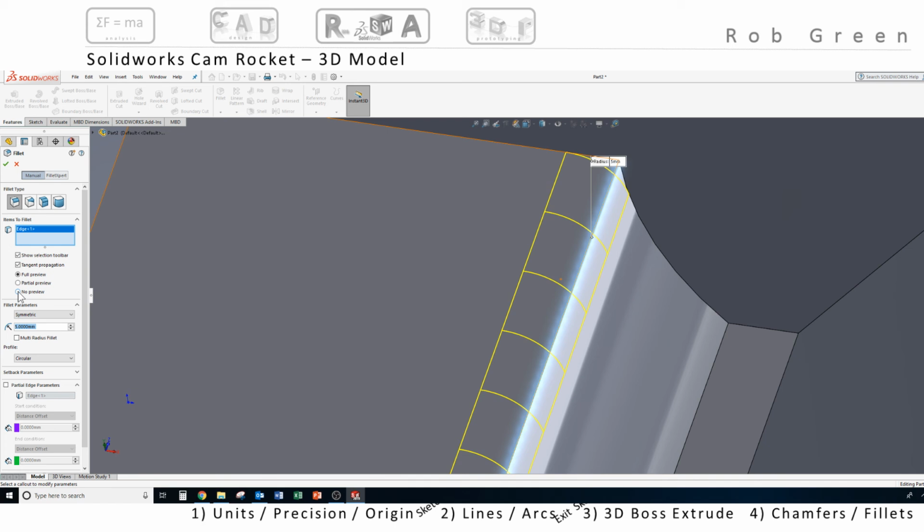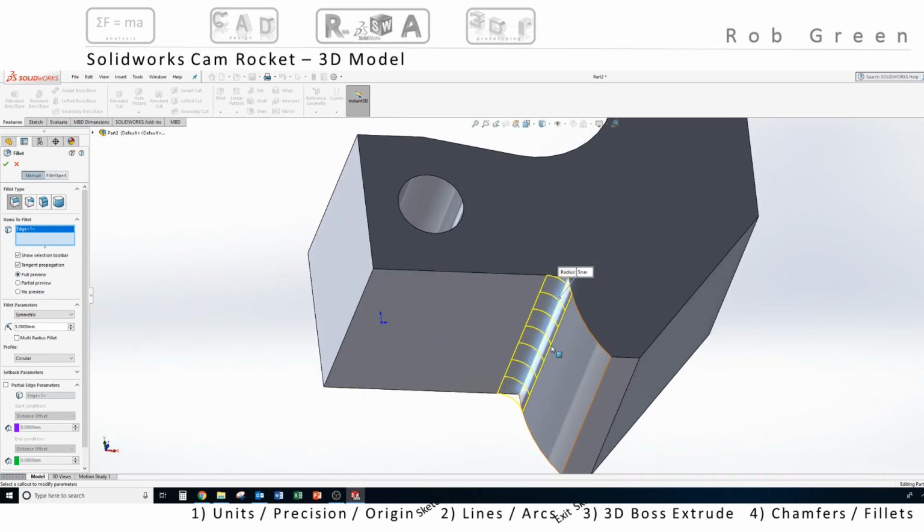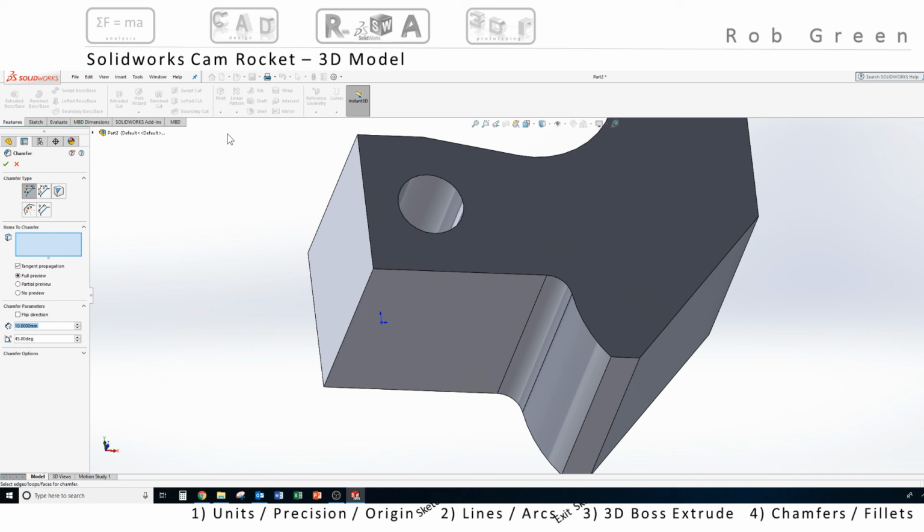Sometimes, in fact most of the times, no preview is what the option default is. I want to come up and click this radio button called Full Preview, and it gives me a chance to look at the geometry that I'm getting ready to put in before I hit the green check mark. That is what I'm looking for. Green check mark, done. The chamfer command is hidden under the alternate arrow of fillet. So I click on the alternate arrow, choose the chamfer command, and I specify the size.